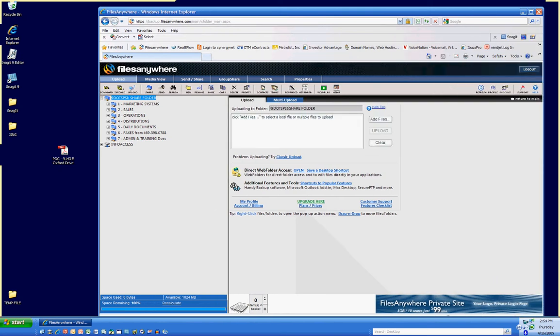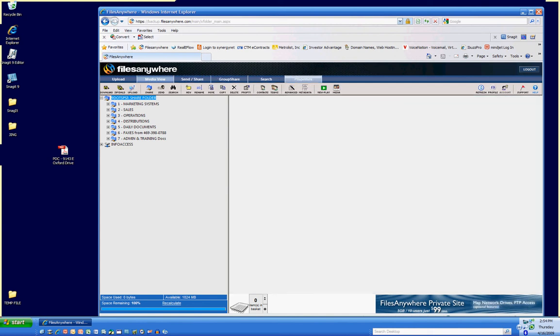Alright, so right away what you see here in FilesAnyWhere is a column here on the left and a view here on the right. So the views reflect what's highlighted up here. This is the view that it is right now. We could do a media view or multiple other different views.